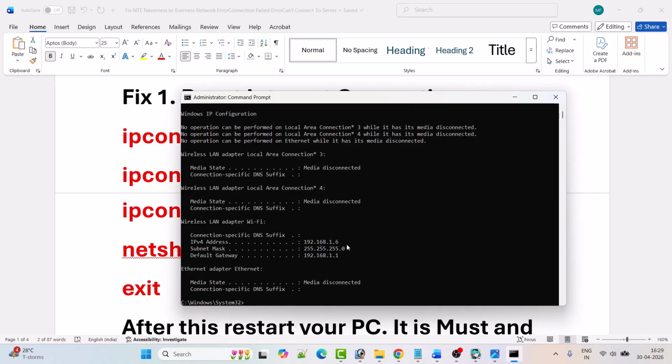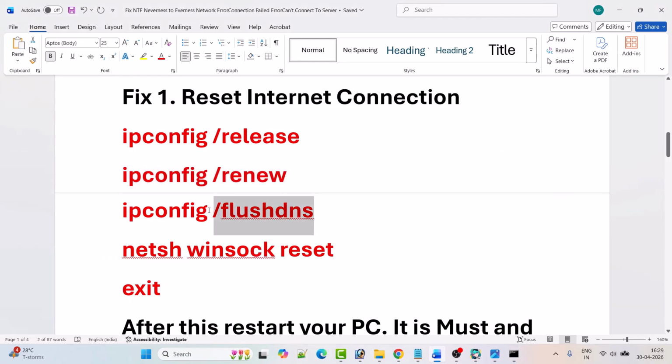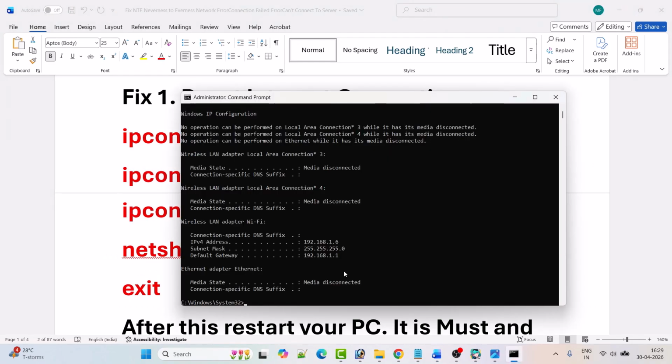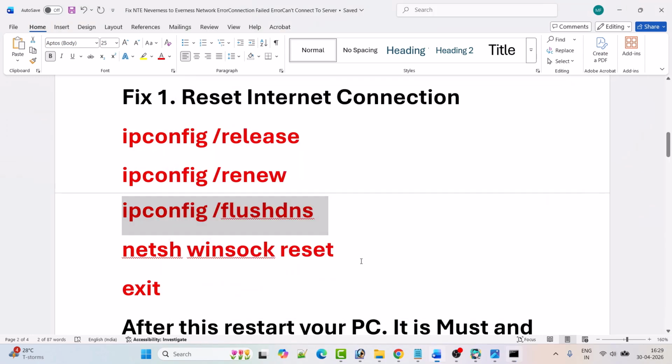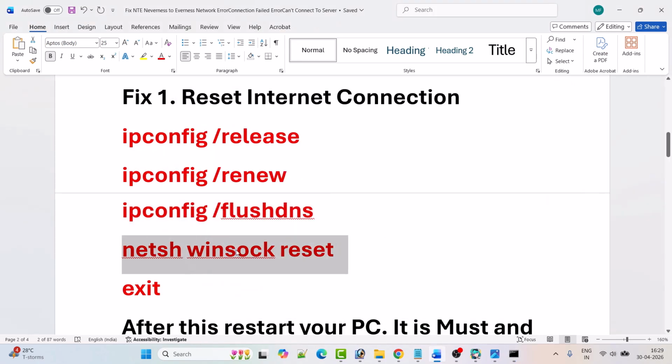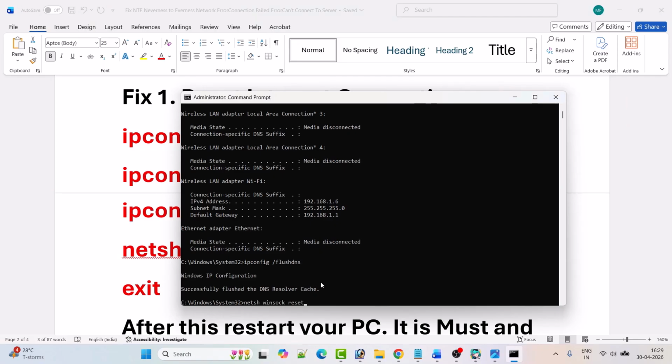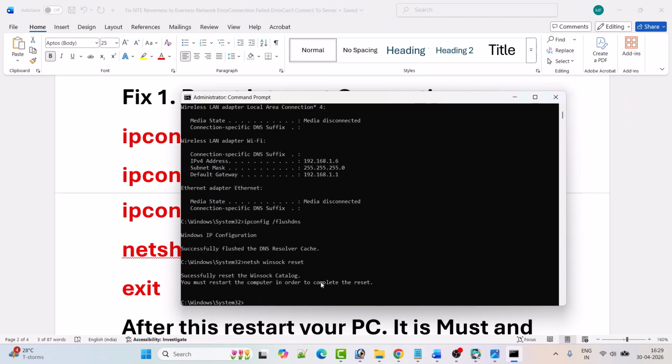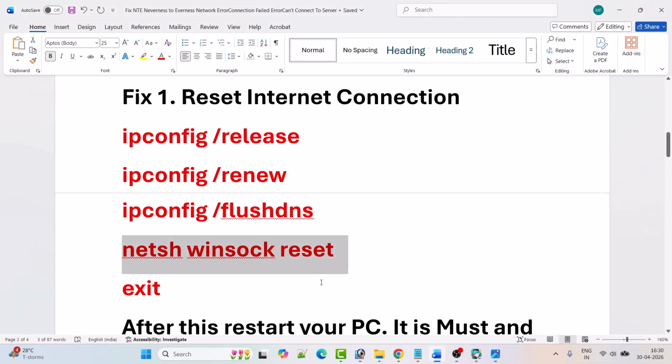Copy the second code. These codes are just to reset your internet connection. Copy the third code, paste it and hit enter. Copy the fourth code, paste it over here and then hit enter, and then type exit and hit enter. This will close the command prompt. I will provide these CMD codes in my video description.